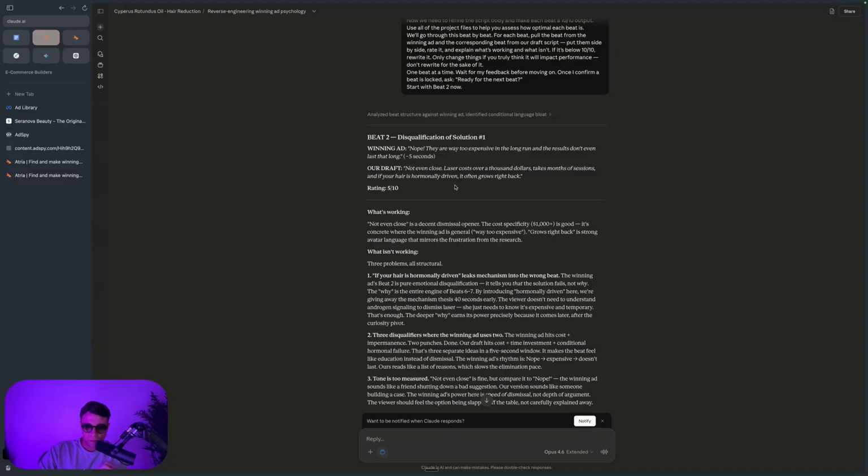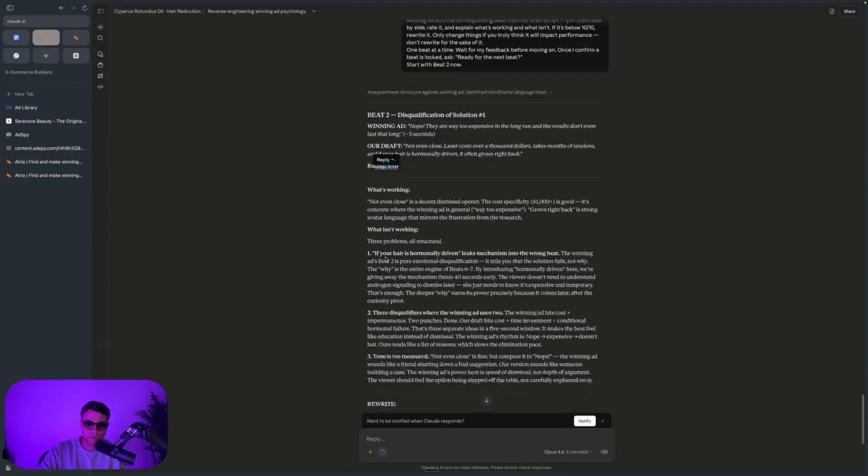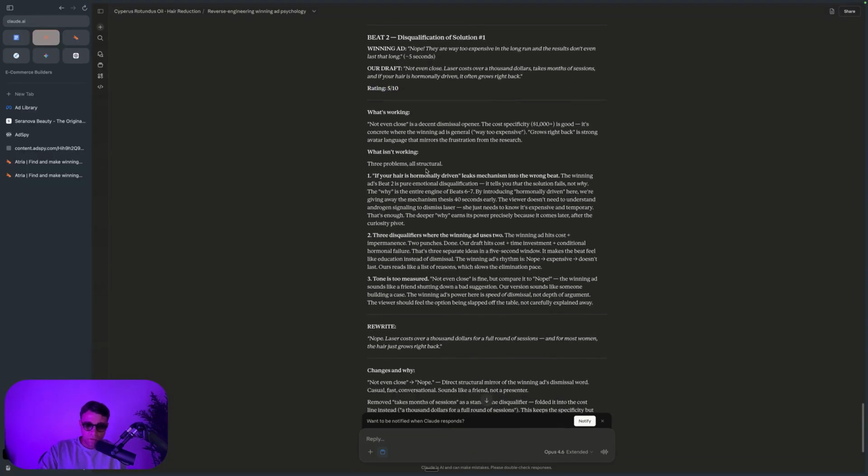Laser costs over $1,000, takes months of sessions, and if your hair is hormonally driven, it often grows right back. It's rated at a 5 out of 10. What's working, not even close. And then it'll start to break you down.